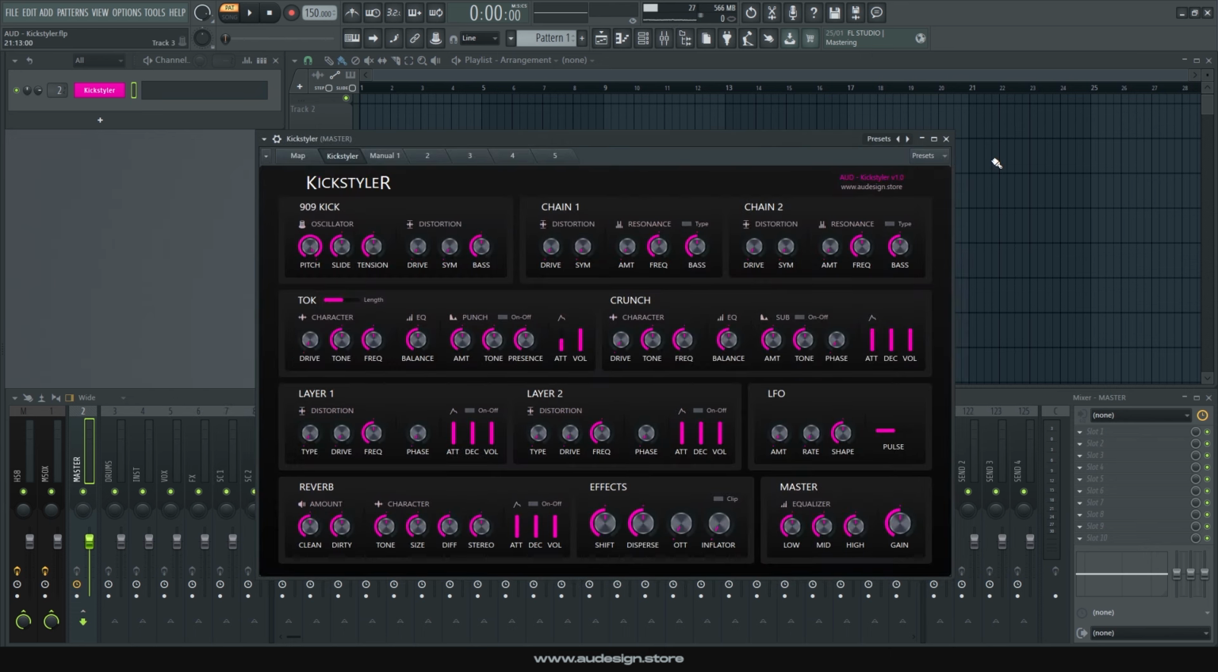When making your kick, make sure to decide on your desired tempo and root note. This way, you'll make sure the kick doesn't sound different when you change those things later. But you'll see better why in a moment.